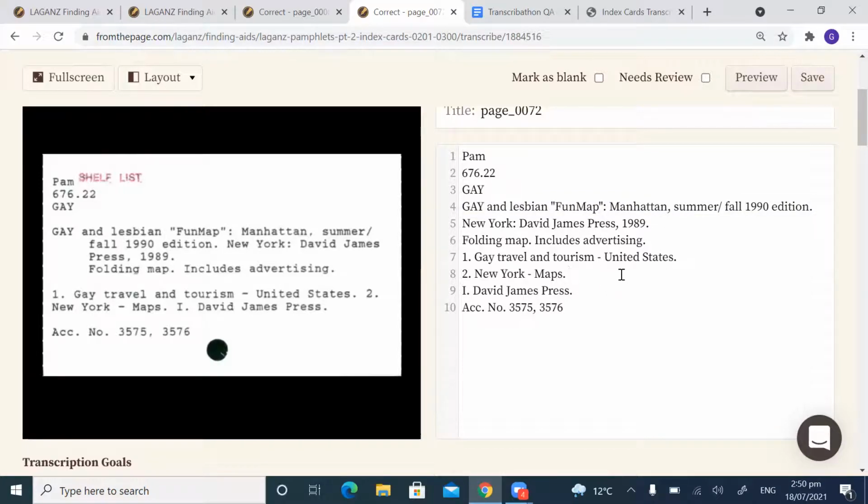Everything here is looking good. Subjects have the right spacing, the right numbering, they're all on one line, the correct formats for publication and print. So click Save.